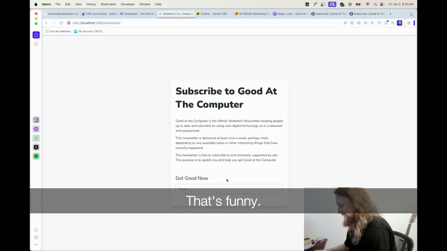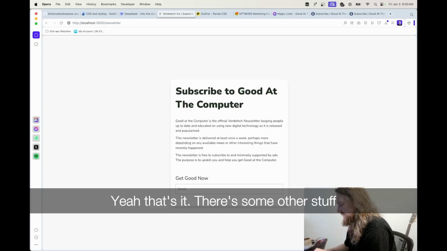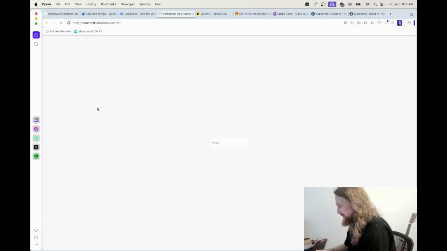Okay, good now. Yeah, that's funny. Yeah, that's it. There's some other stuff that has to go on this page, like a back button, but I mean, you got one right there. I don't like having to add a back button.